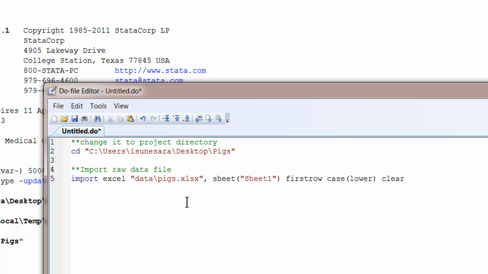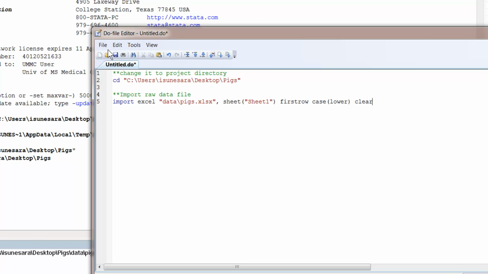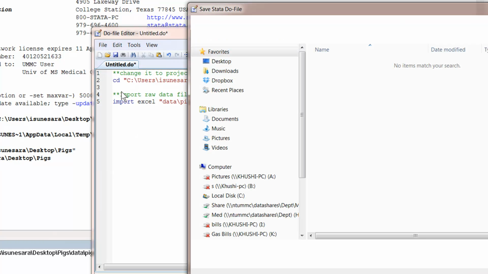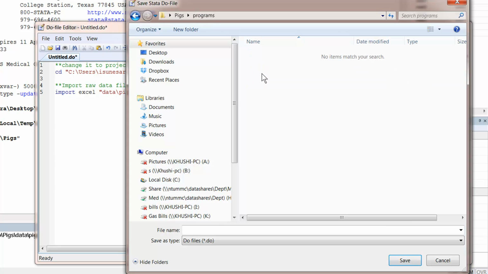Now we want to save this do file and all the program files. To do that, you will go to your do file editor window, which we are in now. I'll click on file, save as. I'll click on my main folder pigs, and I'll save it under my program files. I'll file name it as run.